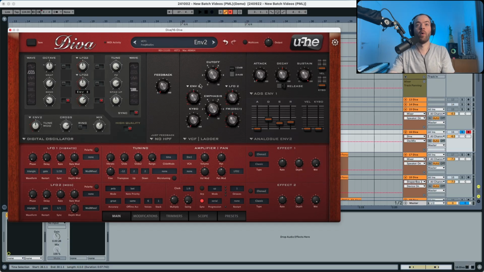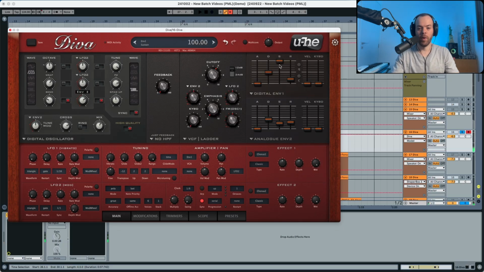Now envelope 1, we're going to select a digital envelope 1. But we're going to pick the sustain and put it a bit down. The decay also a bit down. The release a little bit up. But we're also going to pick a little bit of velocity over here. And what this means is that the harder we press, we get a little bit more amplitude from this envelope as well.